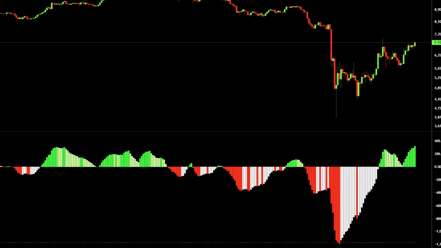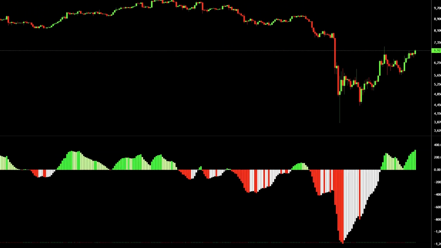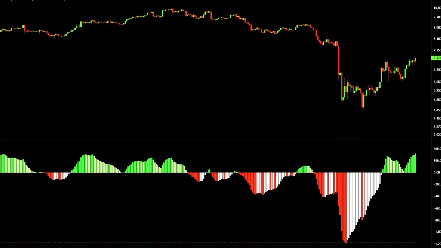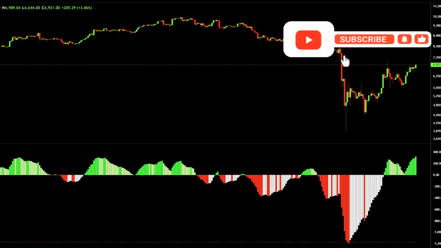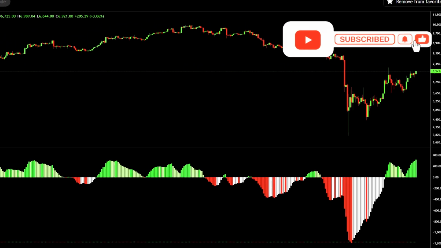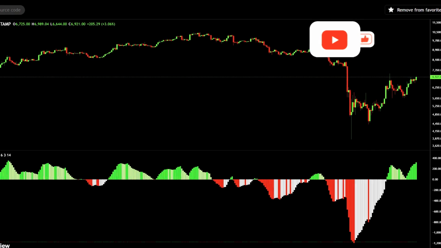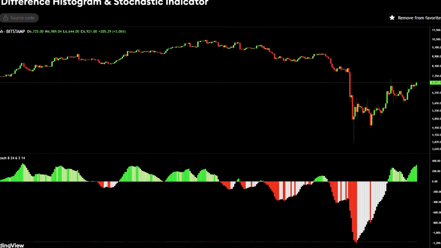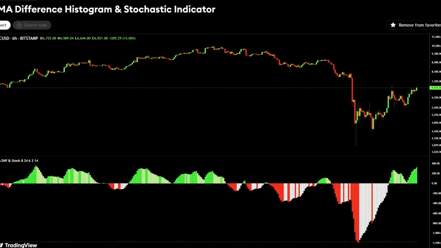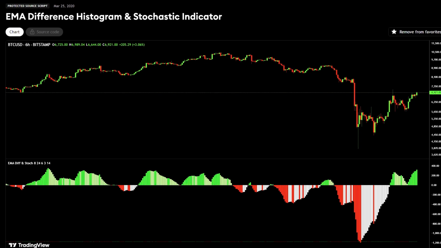What makes it cool is how it shows you the gap between two EMAs and pairs that with the stochastic crossover signals all in one place. It's like having a dashboard that tells you when the trend is shifting and if the timing's right to jump in. Trust me, this is going to make spotting opportunities a whole lot easier.